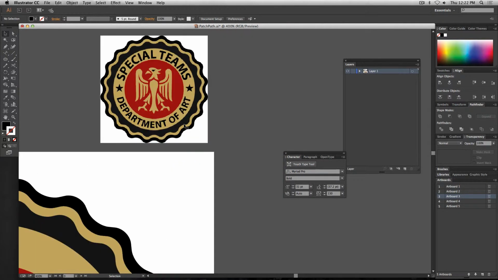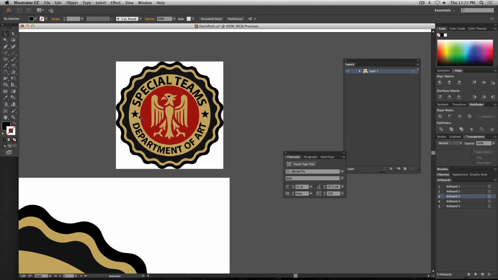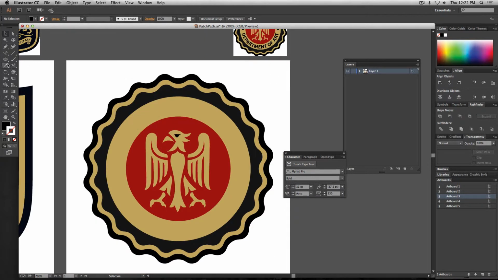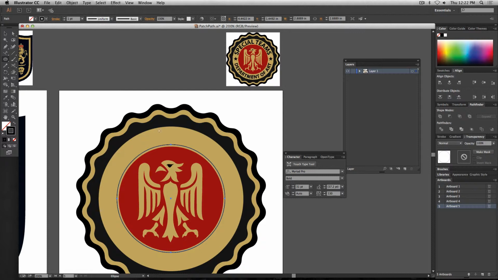For this one, I also have circular type, but it doesn't completely go all the way around. I'm reading it one way here, and then I'm reading it left to right at the bottom and at the top. It's not making a complete circle. So actually what I need is 2 circles to work with. Grab my circle tool, Option and Shift. This time I'm going to make just one circle that fits inside of this one. I want the top half here to say Special Teams. I want the bottom half to say Department of Art.